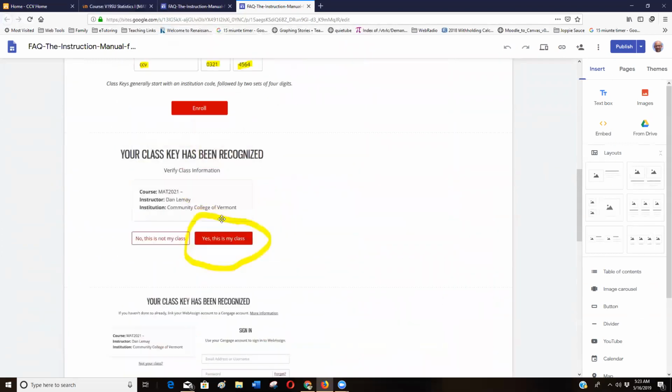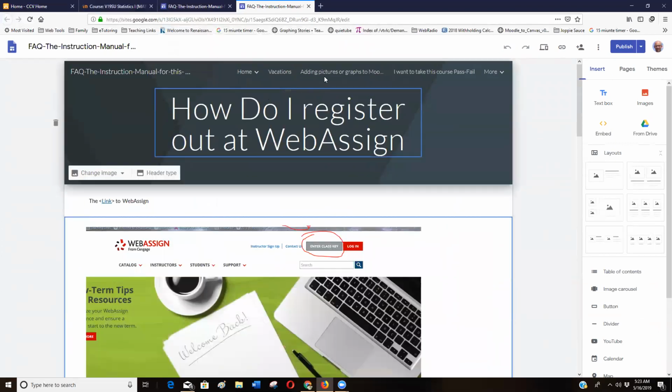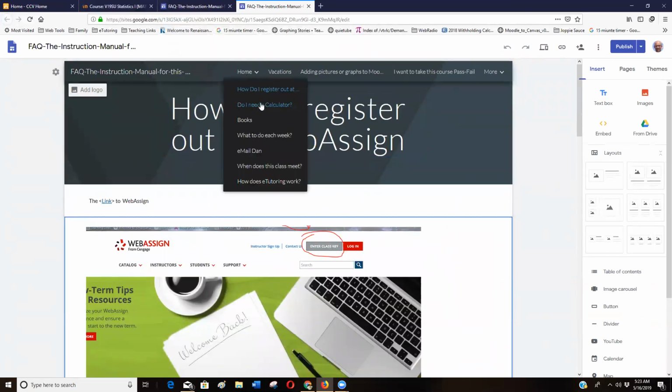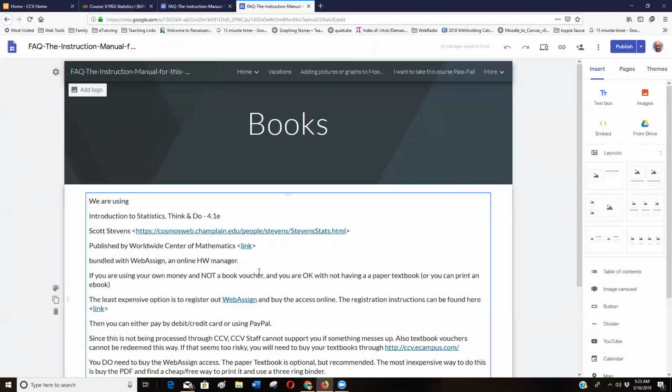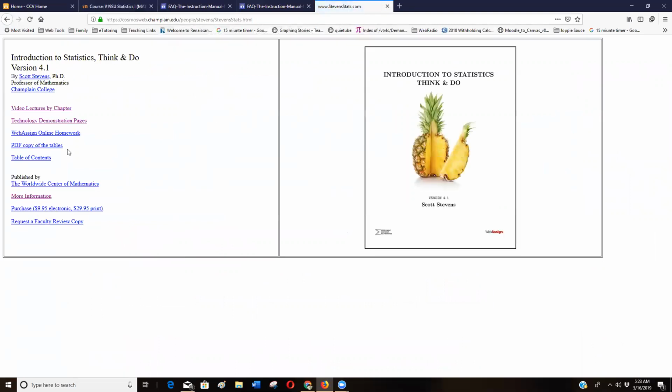All right, so that's the wiki. Let's see, is there anything else here on the wiki that I want to talk about? Books. Maybe I should point you to the books. We're using this ThinkDo book. Dr. Stevens, the author of the textbook, has a bunch of resources out here. What I want to point out to you is his video lectures.